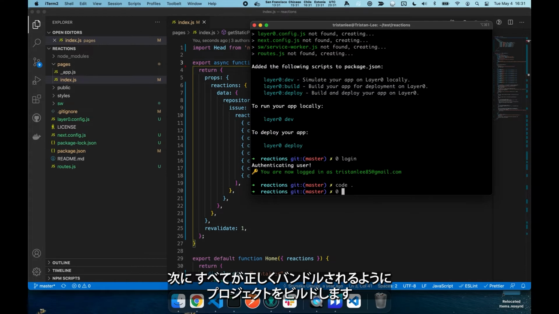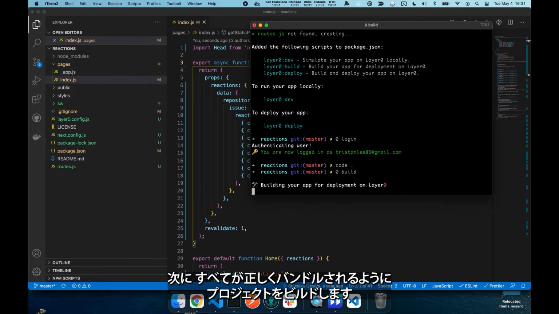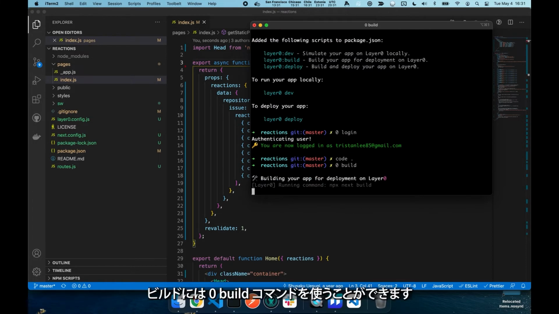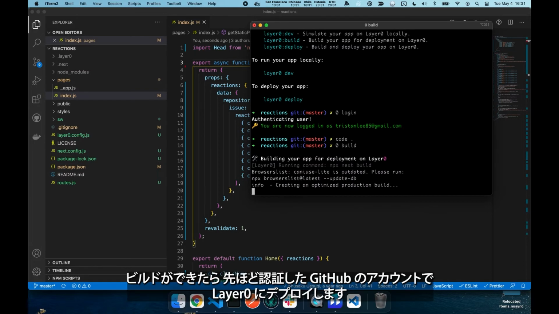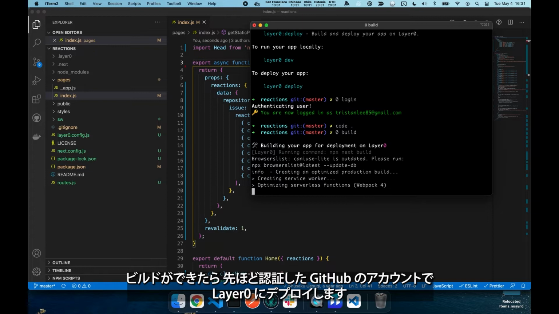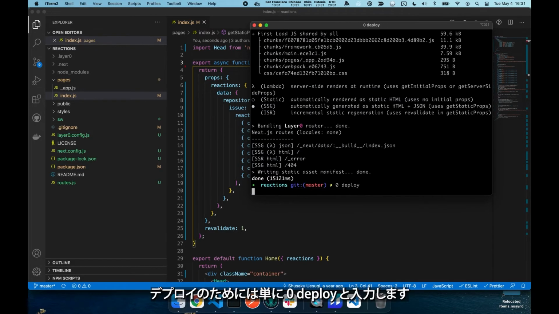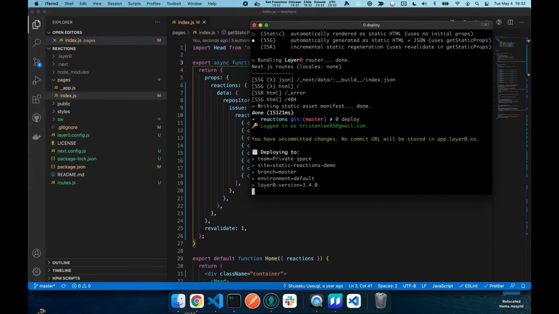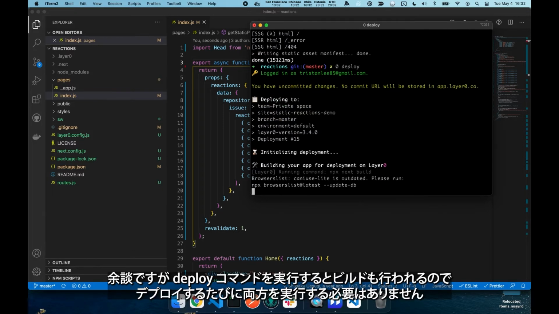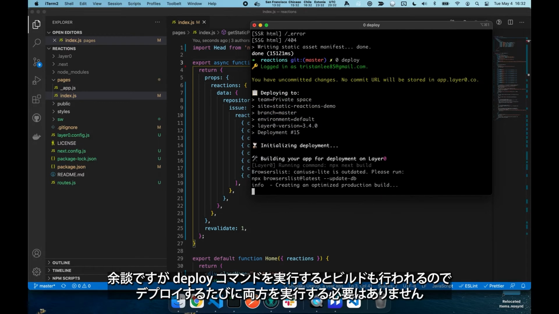Next, I'll build the project to ensure everything bundles correctly. You can build using the 0 build command. Once the build is completed, I will deploy it to Layer0 under the GitHub account I just authenticated with. To deploy, simply run 0 deploy. As a side note, running the deploy command does a build as well, so it's not necessary to run both each time you wish to deploy.